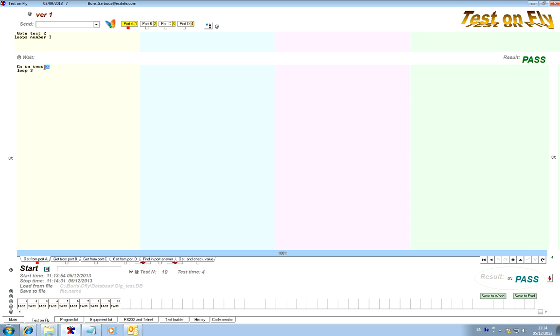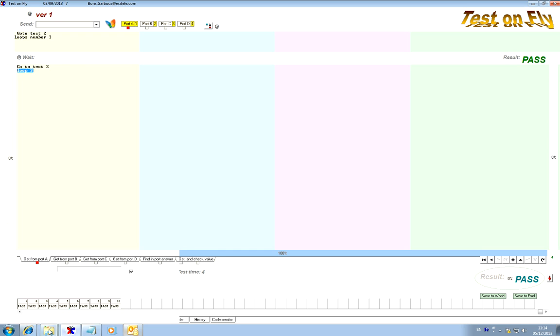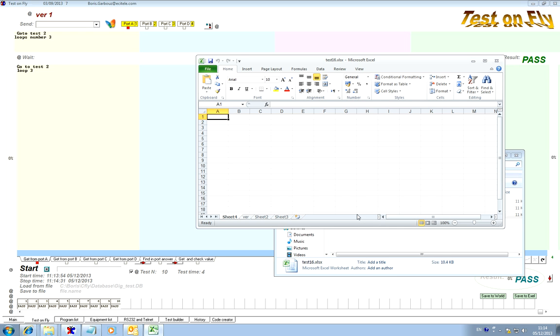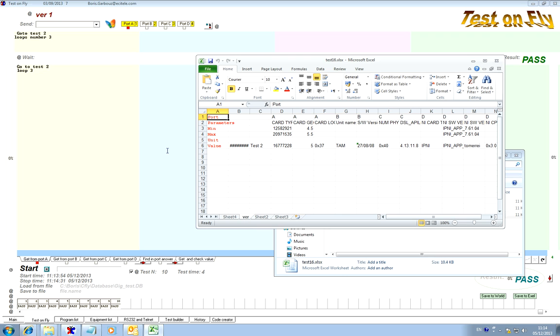Right, he goes to test time and finishes loop number 3. Now he has loop number 3, and he finished this one. Okay, and this information on the test once more: he built a page with the name of the test, and he put all the information here.